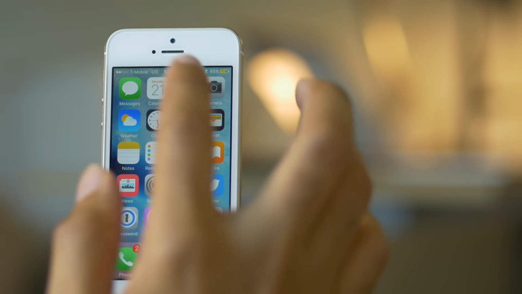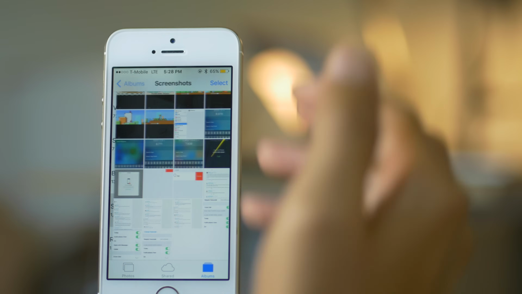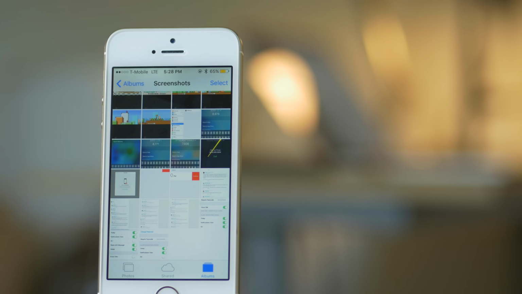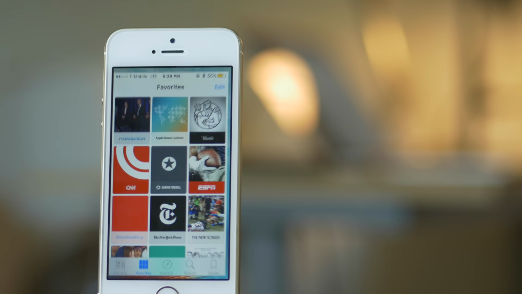Now the Photos app got some new smart folders that automatically filter selfies and screenshots, super handy for someone like me who takes lots of screenshots. I love this.